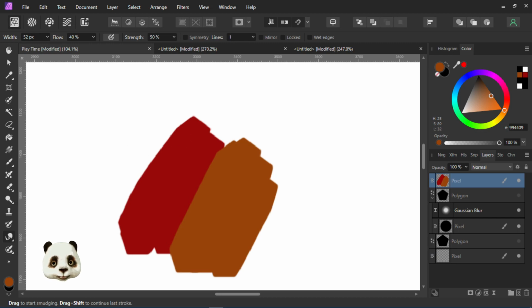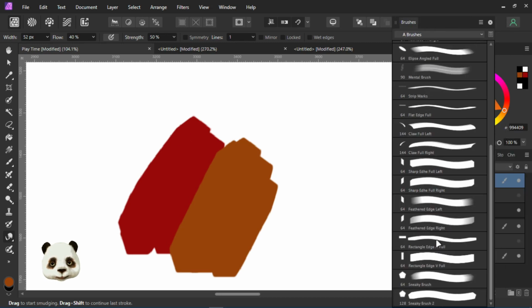Now the cool thing about the smudge tool is that I can select whatever shape I want. So I can go with this one, for example. Obviously, strength 50 is a bit strong, and the flow is the same. Usually I like to put it at 40 or something like that, but right now I'm just trying to mix these two colors. You see, it's too strong, so let's try a 40 or a 60, I don't know.